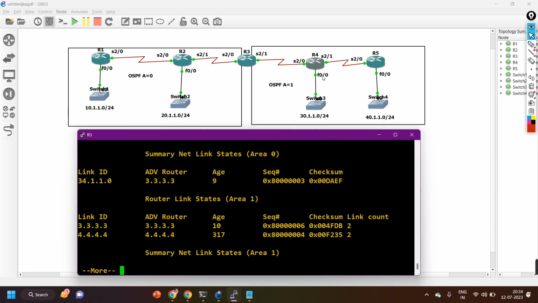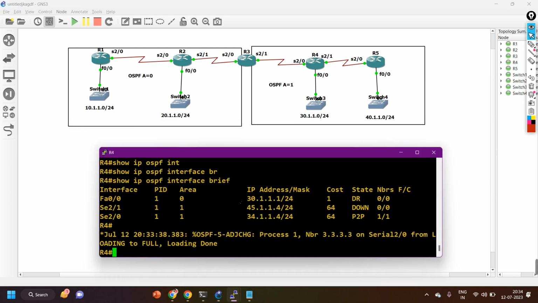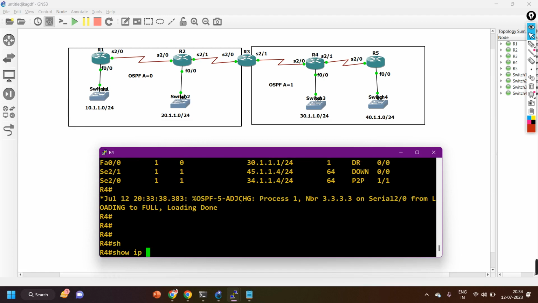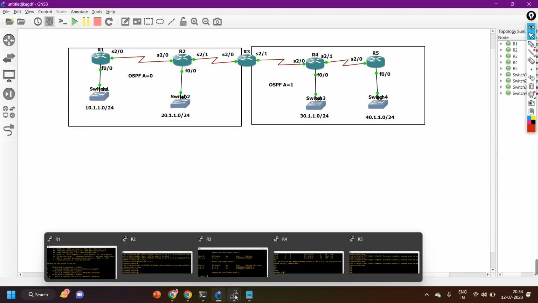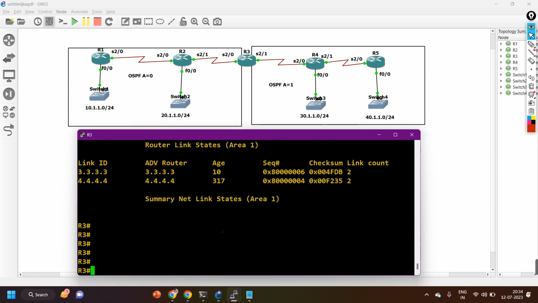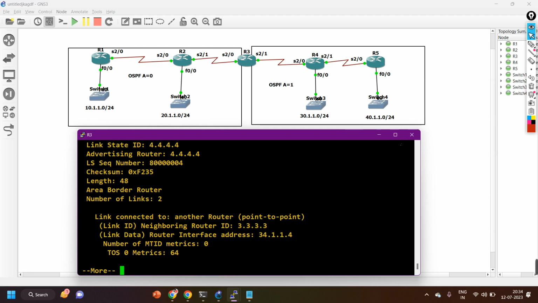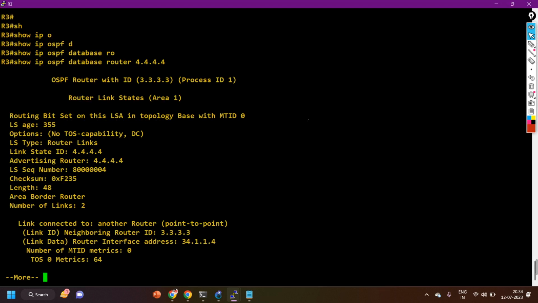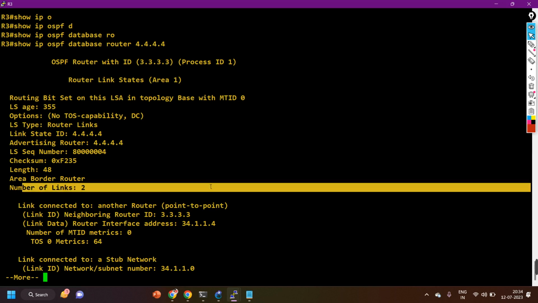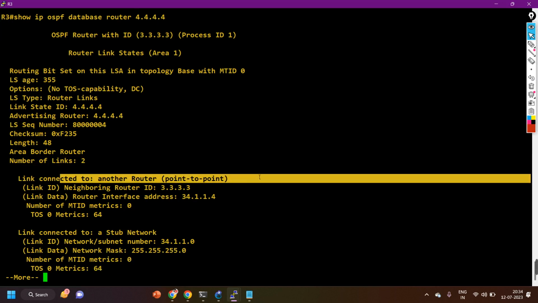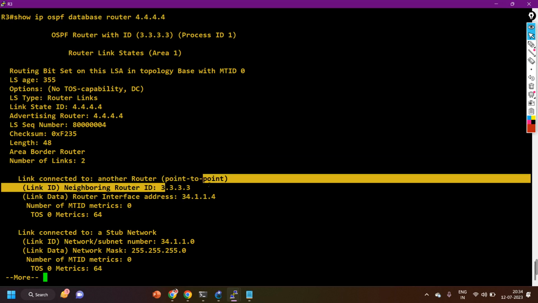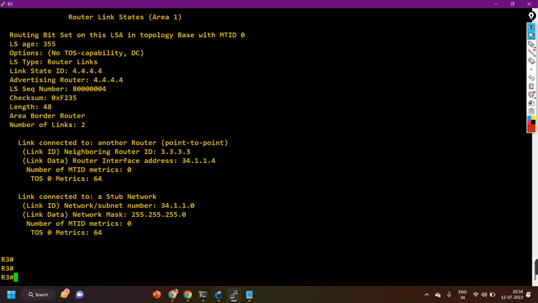Yes or no? Yes. So on R4 I am going to check the detailed information, or on R3 also I can verify it. I can open the LSA1 of router 4 on R3 also. So show ip ospf database router and after that the router ID, 4.4.4.4. This is the LSA1 of router 4. Okay, the number of links is 2. One is a link connected to another router, 3.3.3.3. It is talking about the neighbor. The other is a link connected to a stub network, 34.